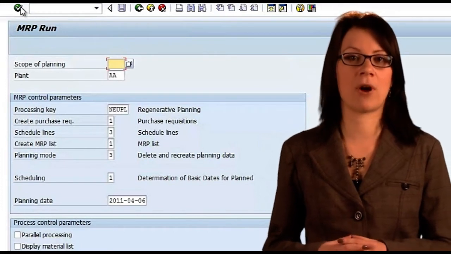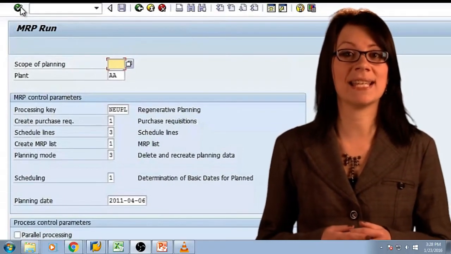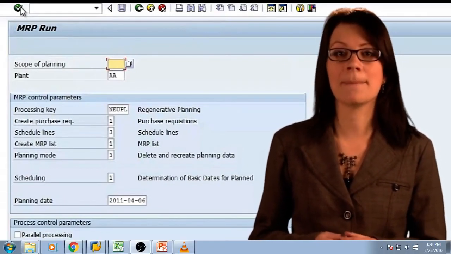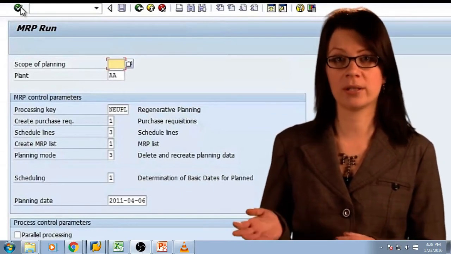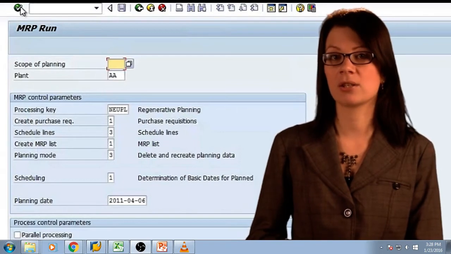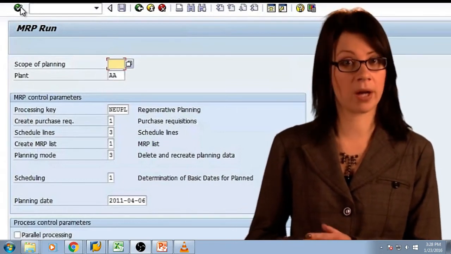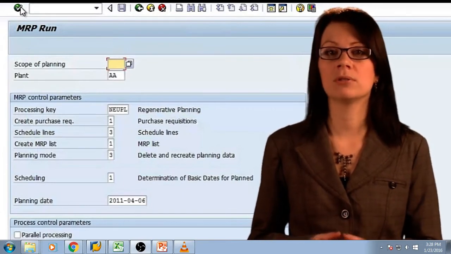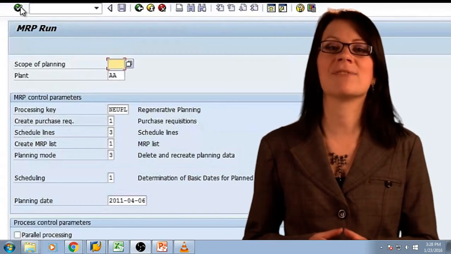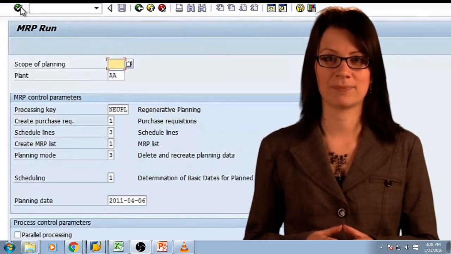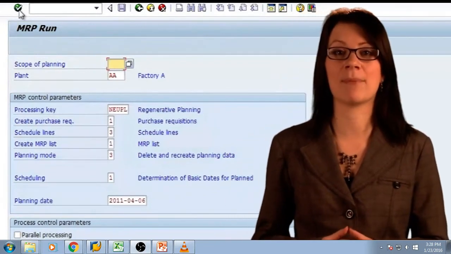Set the parameters as follows. Plant, your plant. The processing key, NEUPL. Create purchase requisition, 1. Schedule lines, 3. Create MRP list, 1. Planning mode, 3. Display material list. Check the box if it's not already checked. Once you've filled in all these details, you will need to click on Enter to begin the MRP process.